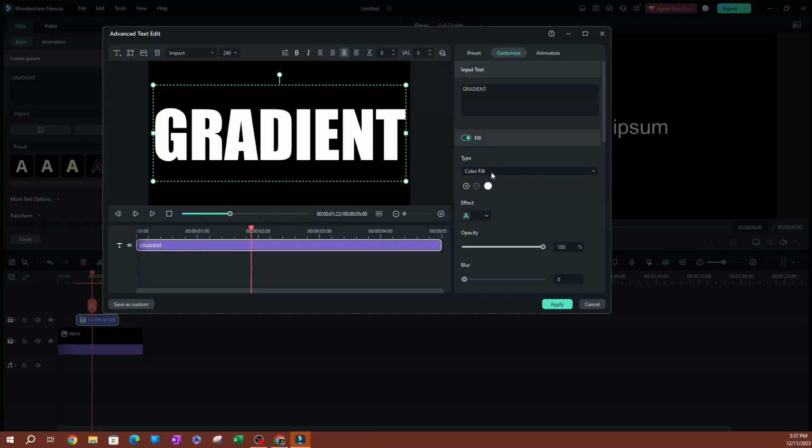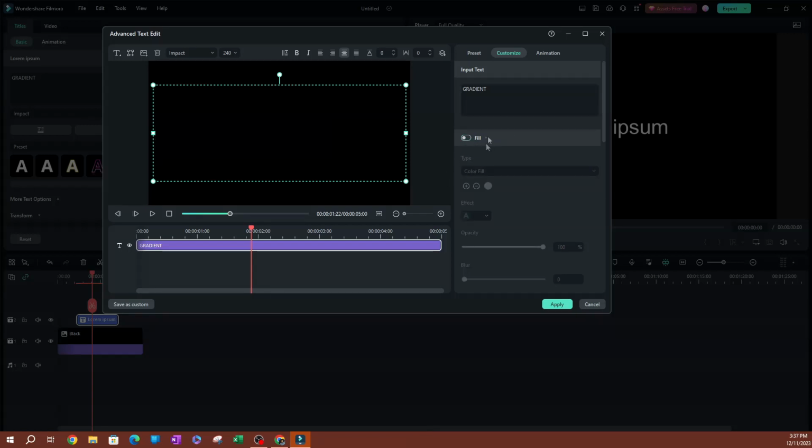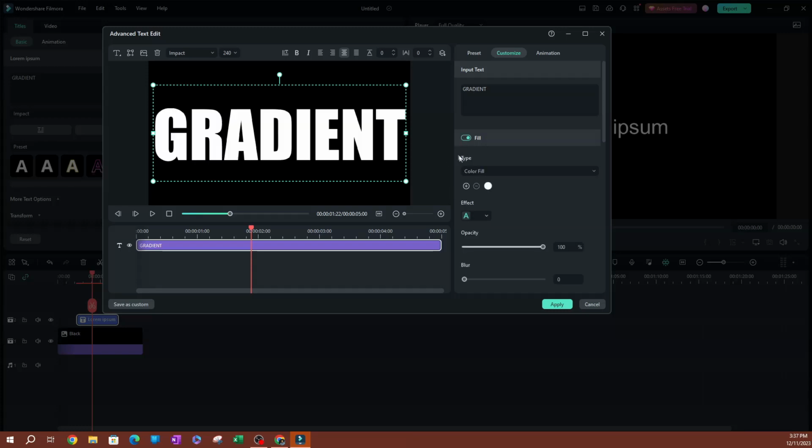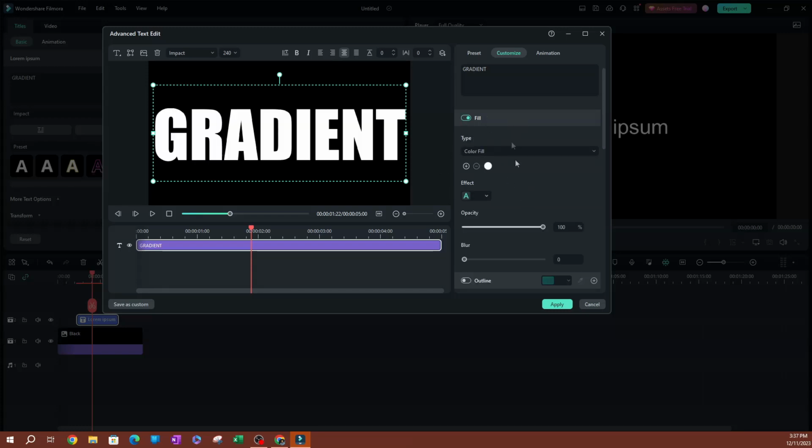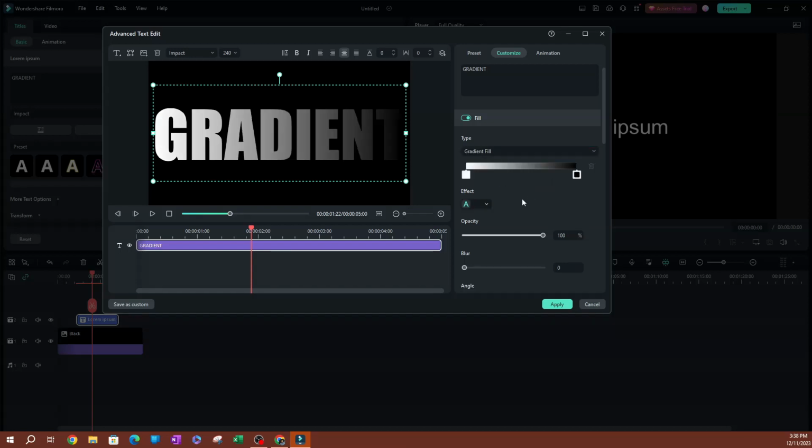Once you have your text here, you want to switch over to customize. If you were not on customize, you might be on presets or animation. One of the first options you're going to see here is the type of fill. Sometimes you might not even have this turned on. That means you can't see your text. Make sure this is turned on, and it's going to ask you what type of fill you want. Right now we have the color fill, which means there's only going to be one color that fills up this text object. Now, if you click this drop down, select gradient fill.